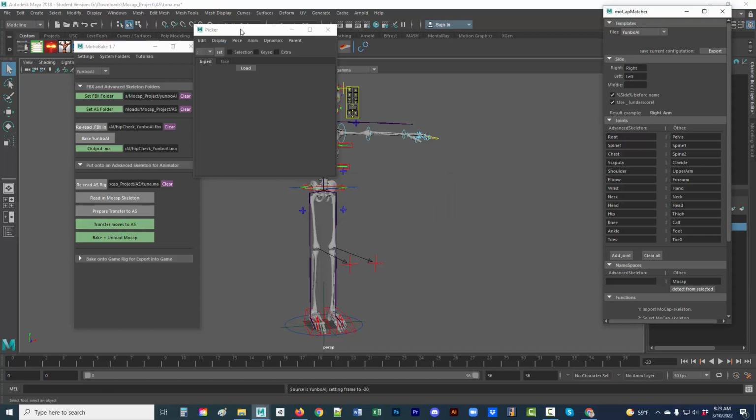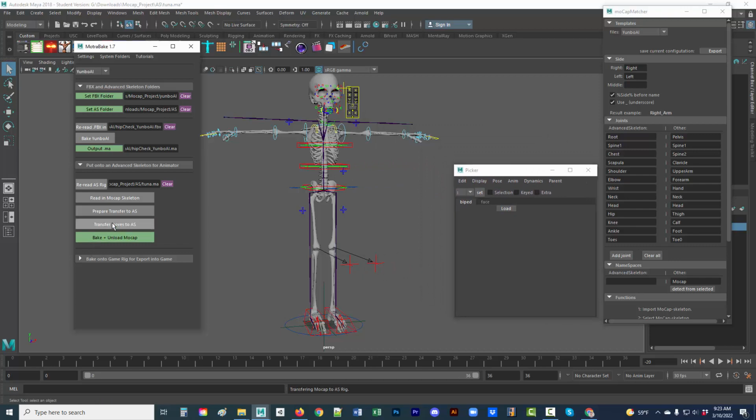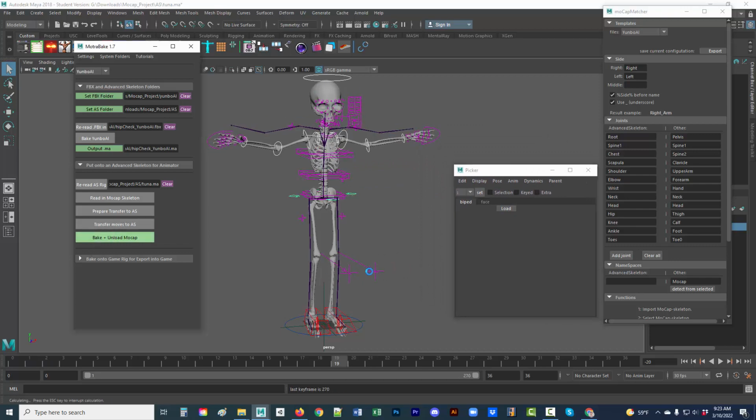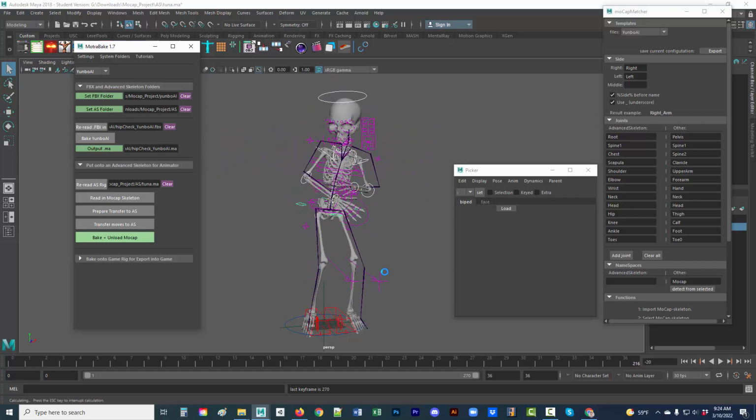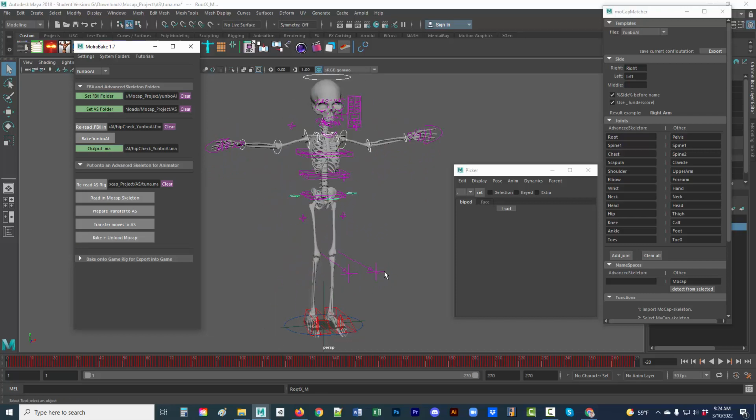And then it should be pretty much the same process. Transfer moves, and then bake and unload the mocap. So in this case, this is a person doing a hip check. Boom. That's it.